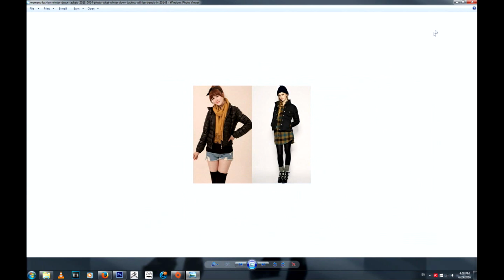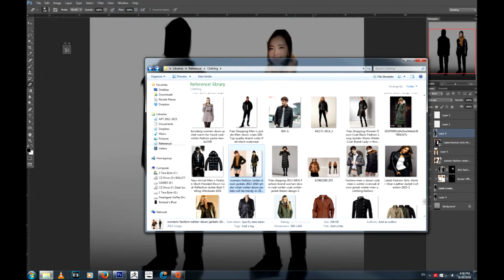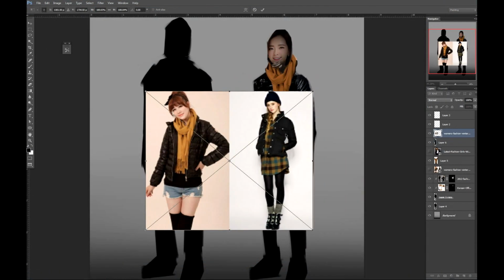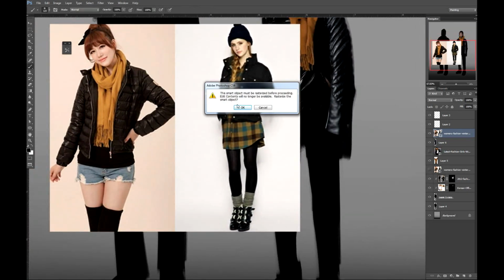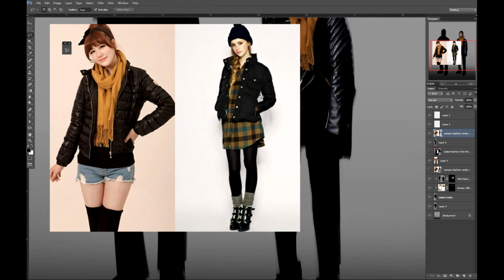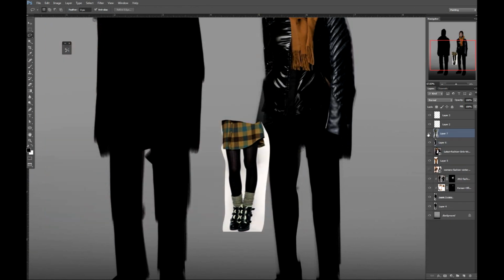Okay, I'll explain as soon as the screen comes back. There we go. Some of the images are clipped to the silhouette, but some of them are on top. And what that means is you're adding to the silhouette with the photos, the ones that are on top.